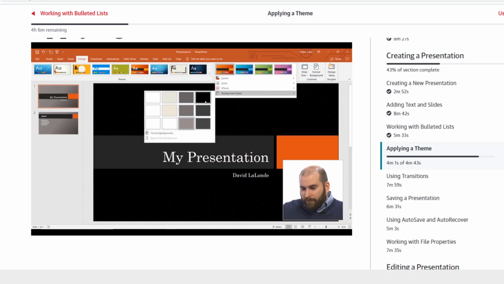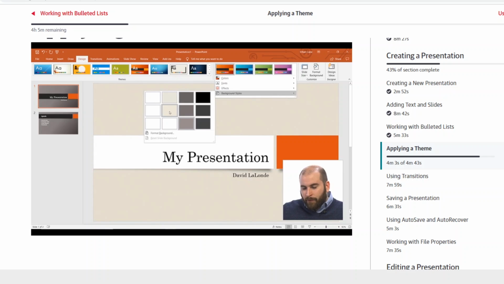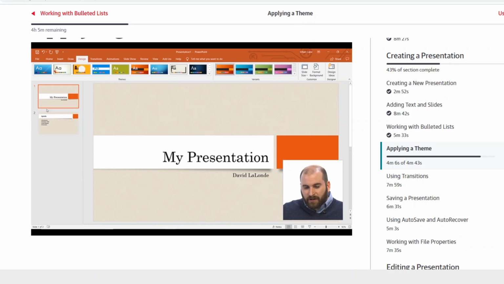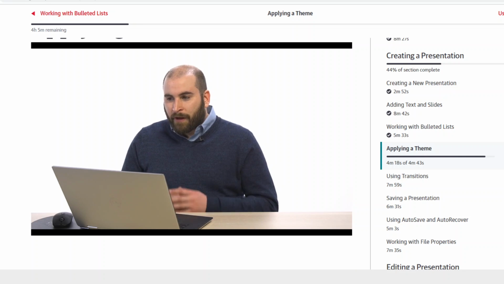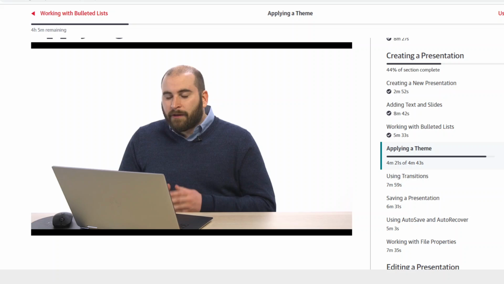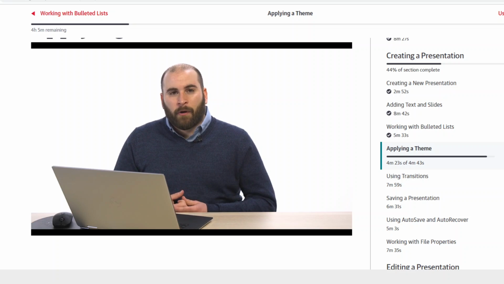We can also find some different kinds of background styles as well. So if you'd like to change that up, maybe make it a little bit lighter but keep the same color scheme, of course, that is an option as well. So you can see that PowerPoint actually gives us a lot of options to be as creative as we want to be in terms of creating this presentation and making sure it looks exactly how we want it to.